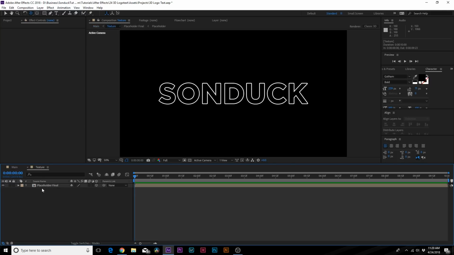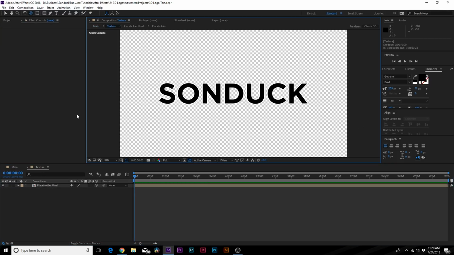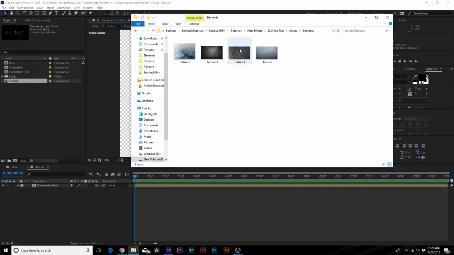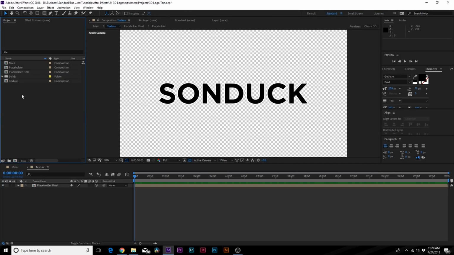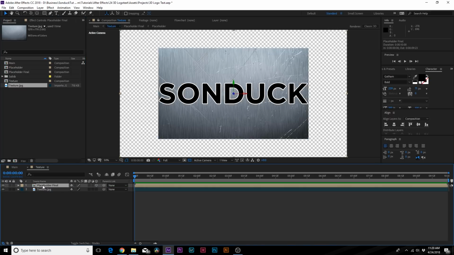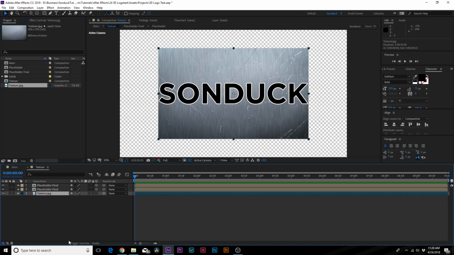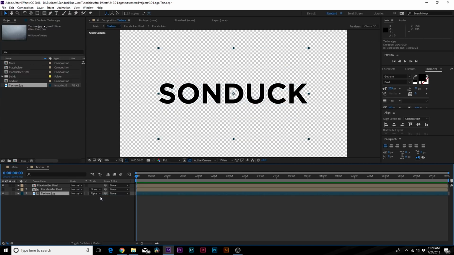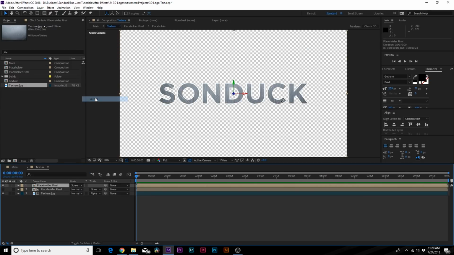So we can go into the texture comp here, and we can turn this off. And we can add like a texture or whatever we want to do. So I'm going to import a quick texture in here just to show you how this is going to work. So we can bring a texture into After Effects. We can bring it into our comp here. Make sure to duplicate your placeholder again and toggle switches and modes until you see the track mat, and set the bottom track mat for the texture to alpha mat. And go to the top placeholder here and go to blend mode and set it to screen.